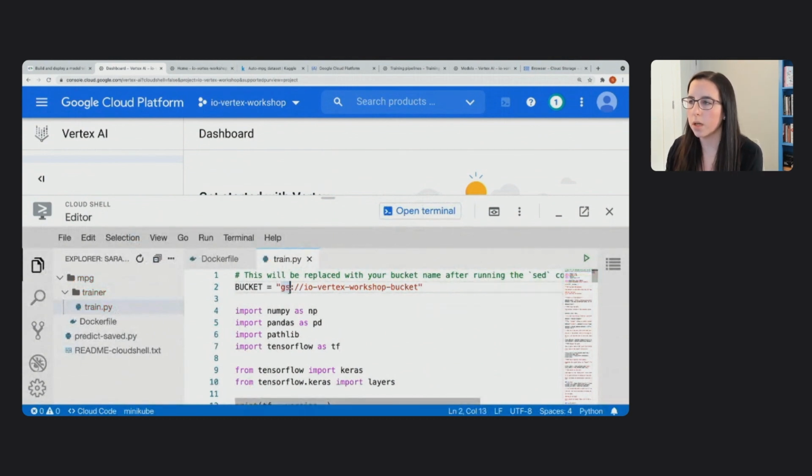So the next thing we want to do is build and push the Docker container. We'll build the container locally, then we'll push it to a container registry.